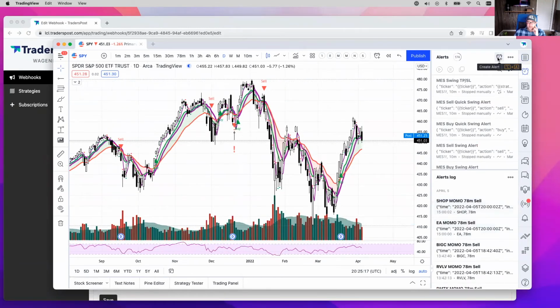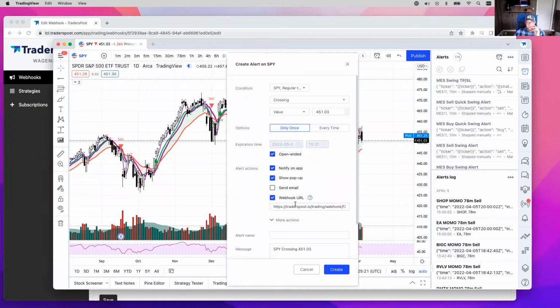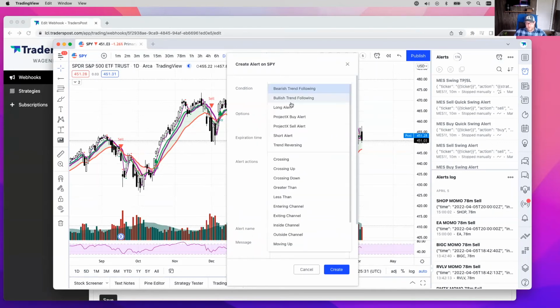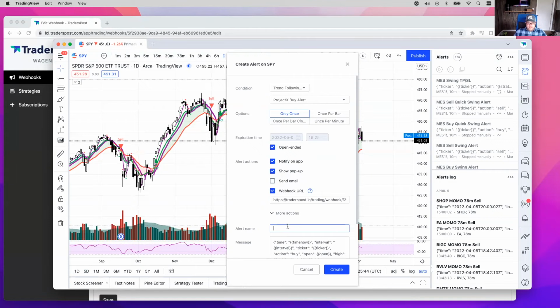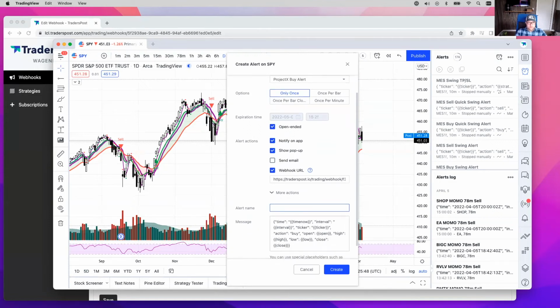So when you go to the alert section in TradingView and click create alert, you can copy and paste that webhook URL into this field right here. And so this is an example trend following strategy, just purely for demonstration purposes. The alert name inside of the Pine script is called Project X Buy and Project X Sell. So if we were to choose buy, and then I could give it a name like SPY Daily Momo Buy. And see how it automatically filled it in with the JSON payload that's required in order for TradersPost to understand what to do when we receive that alert.